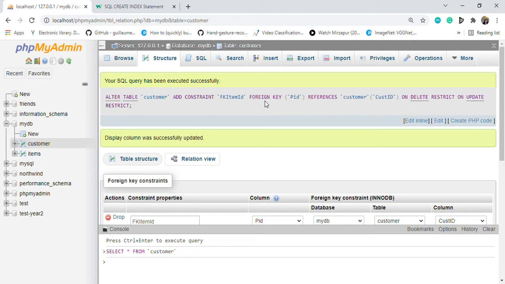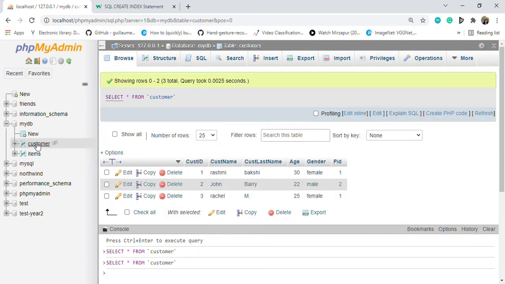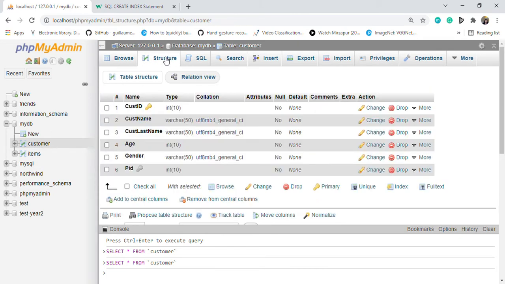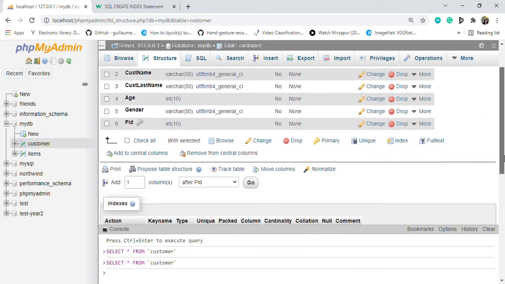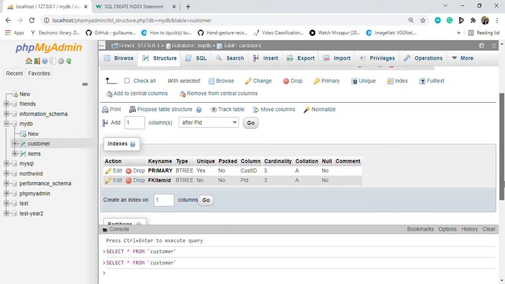In order to see, I'm going to click on the customer. Let's look at the structure here. So now you see, before it was only cust ID, that was the primary key. Now we also have a key symbol on our PID, meaning that now this PID is my foreign key. If you look here under the indexes, automatically an index is created with your foreign key.